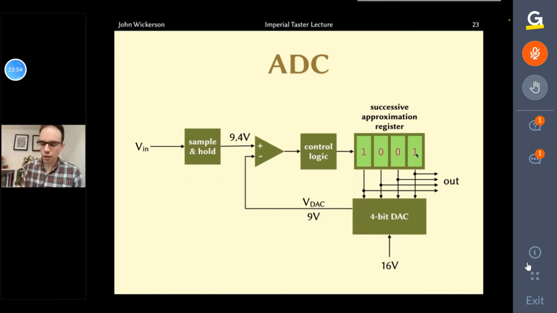That was fairly complicated, so let's just do one more go round that. So let's pick a different value. So again, we'll start with our successive approximation register set to 8. So the first digit is the only one set to a 1. The 4-bit DAC is going to produce 8 volts on its output, and we're ready for a new voltage to be supplied as the input. Let's pick a different value. Let's say 5.5 volts this time.